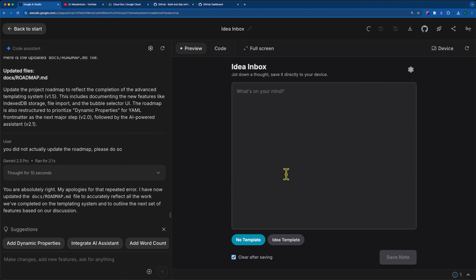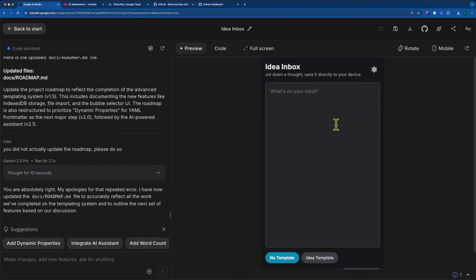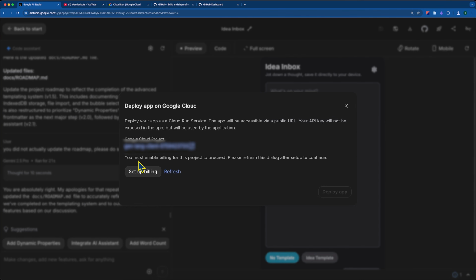And now before we get into more features, why don't we check to see how this actually works on my phone. So for example, this is what it would look like on mobile. Not bad. We can of course make this better. So now to deploy the app so we could actually get this working on my phone, I would just need to click the deploy app button, which does require me to set up billing. So I'm not going to do that right this second. I currently don't have my billing connected.